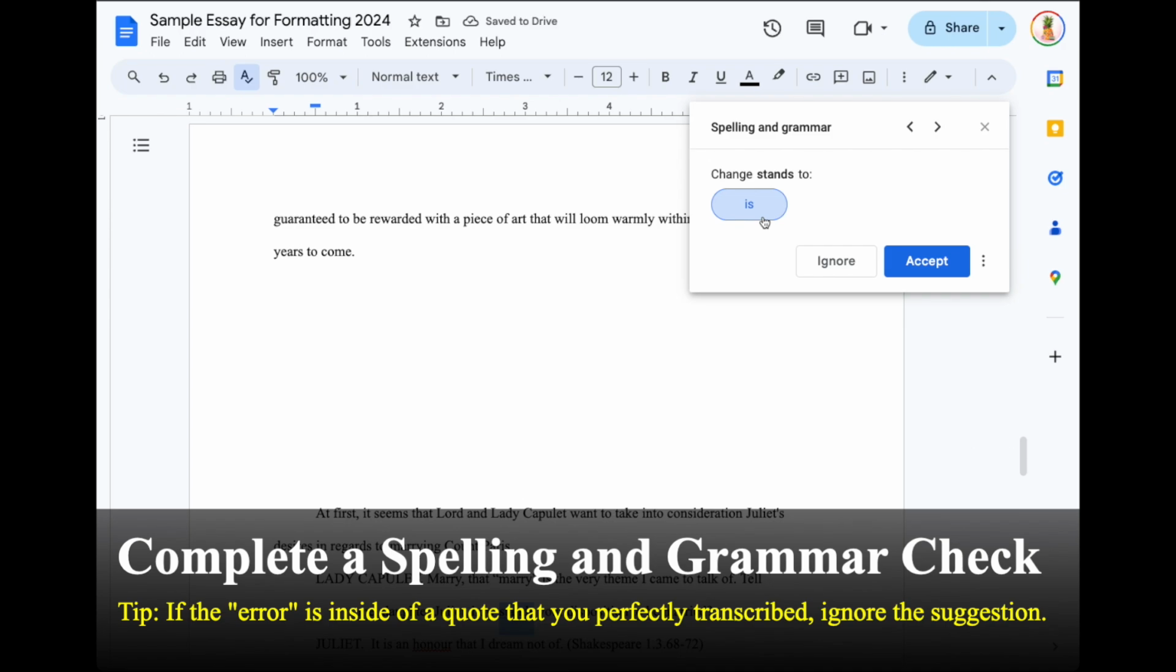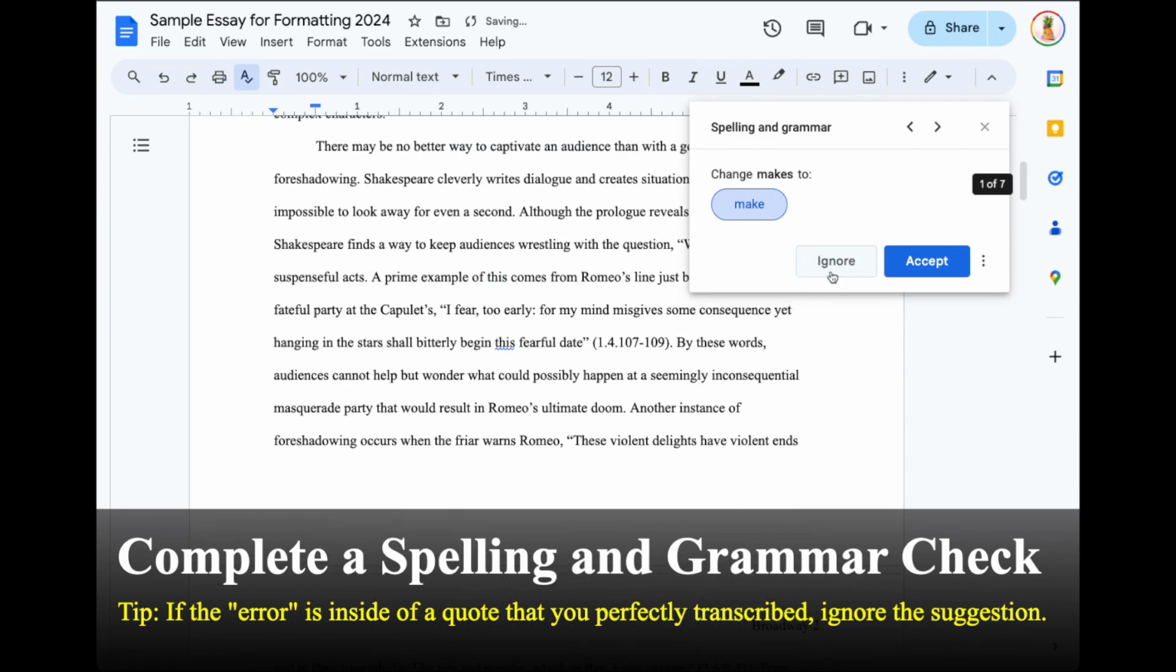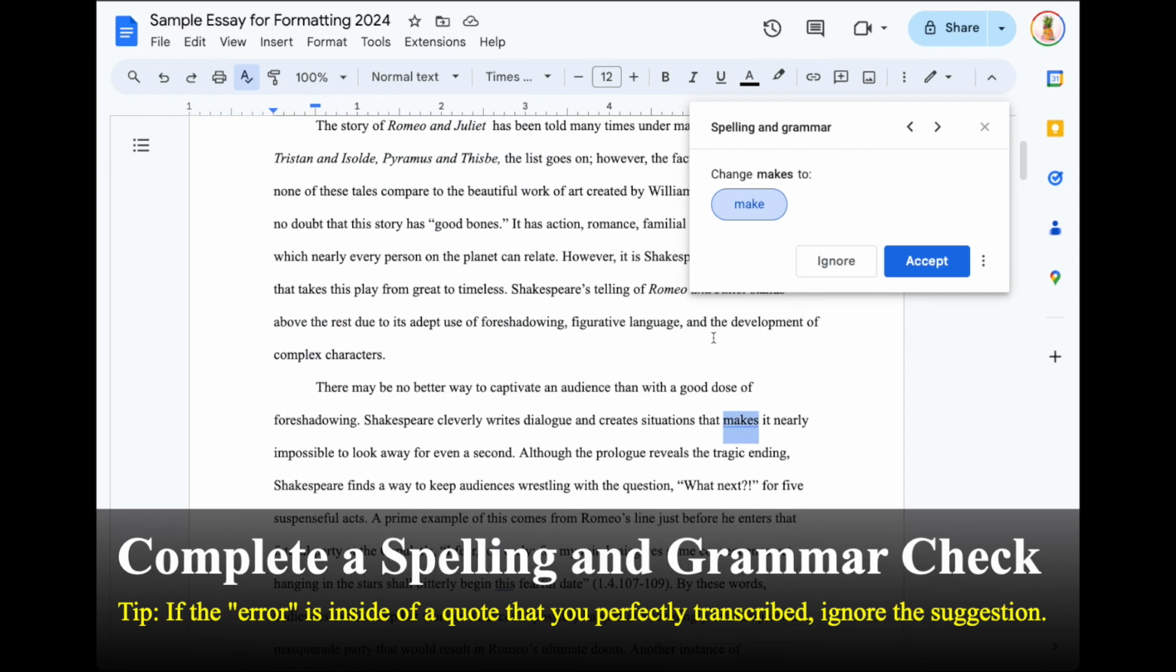One of the things that spelling and grammar checks like to do is say that Shakespeare was wrong and that the Shakespeare quotes have mistakes. If you have copied that quote perfectly, that's what it is. Do not change it. You don't get to change Shakespeare's words. The spelling and grammar checker doesn't get to change Shakespeare's words, okay? If it's trying to correct Shakespeare, click ignore because you want to ignore that suggestion.